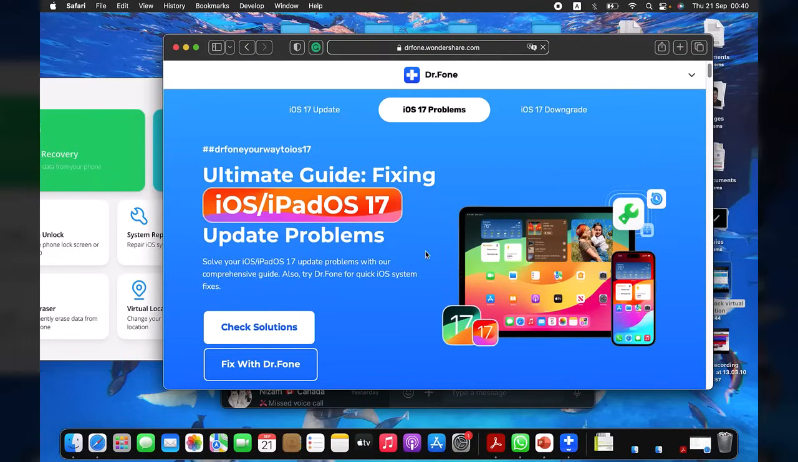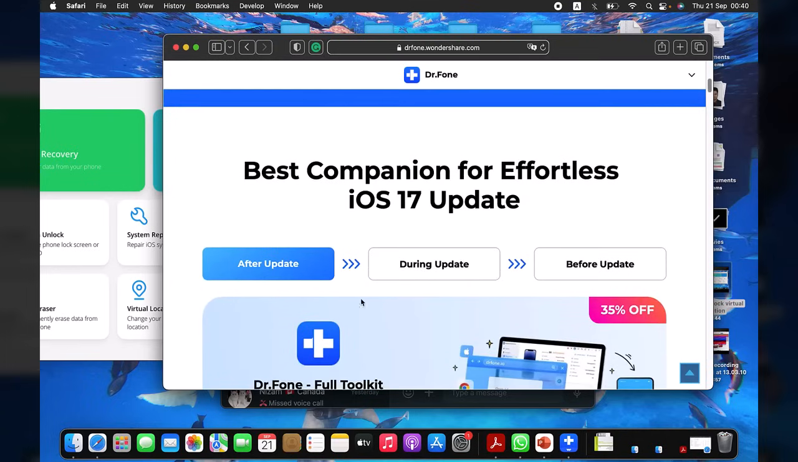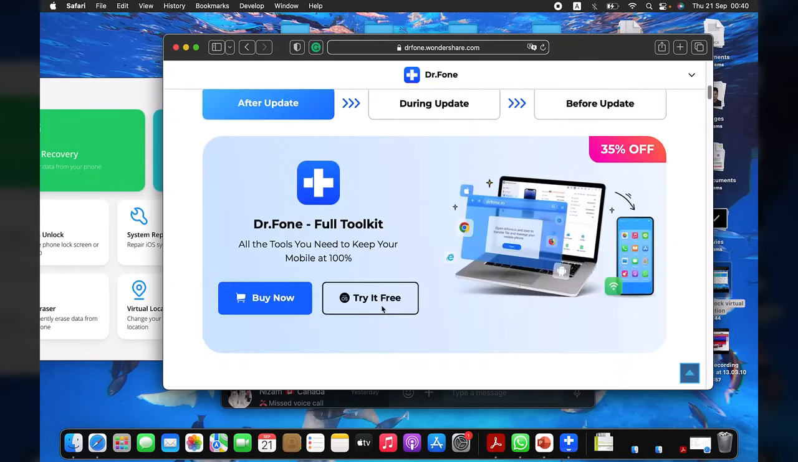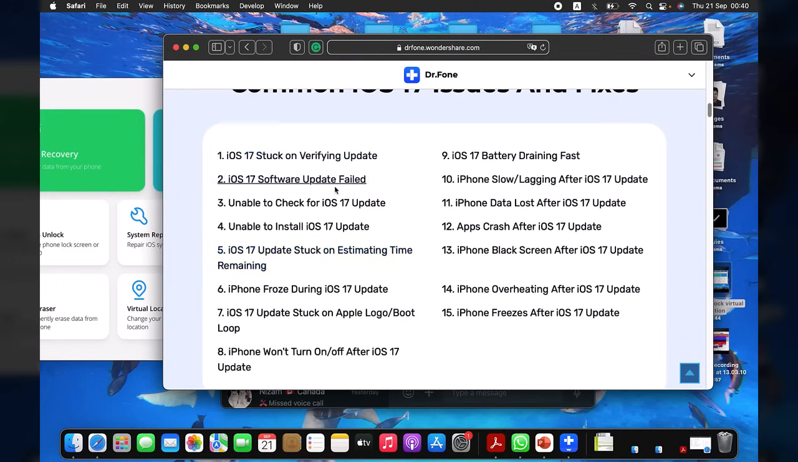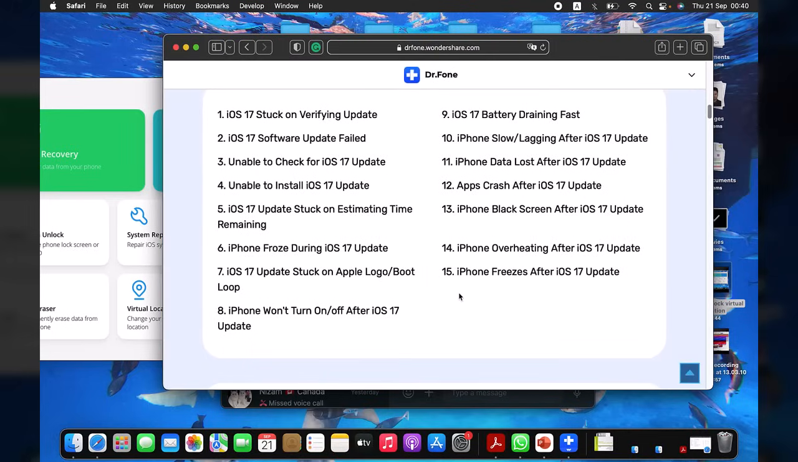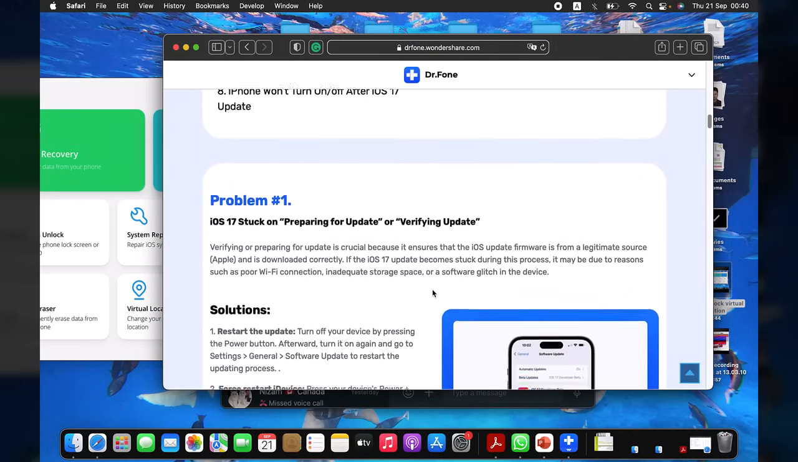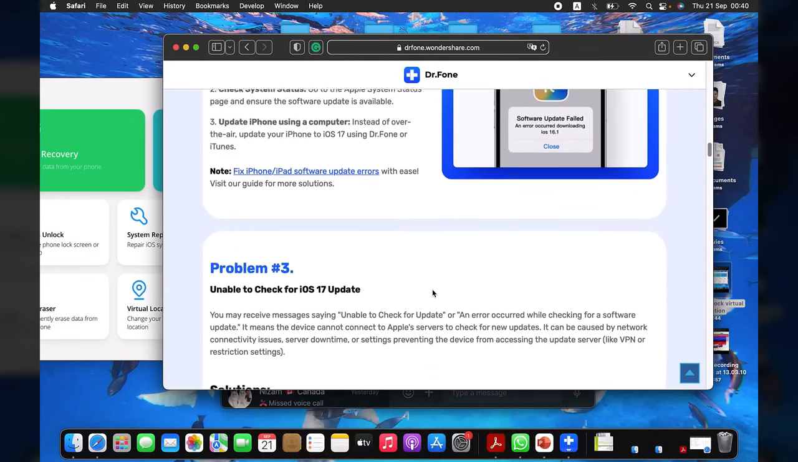Problems you can find when you upgrade to iOS 17, after update, during update, and before update. See the list: stuck on verifying update, update failed, a lot of problems you can face, and all of them could be solved by Dr.Fone. And solutions are also there, you can check by yourself whichever problem you're facing.